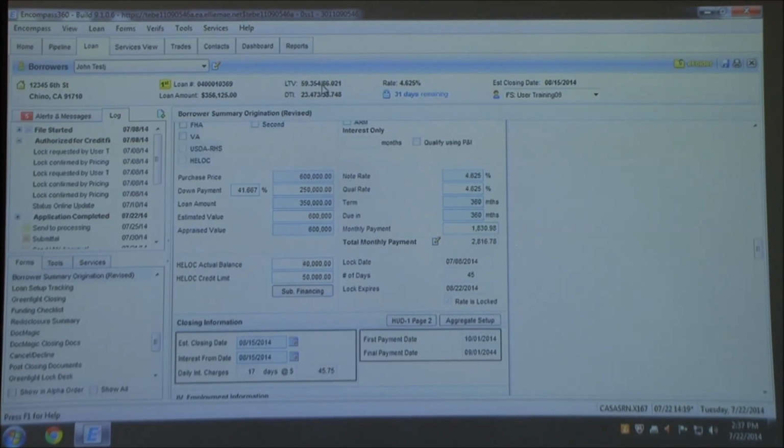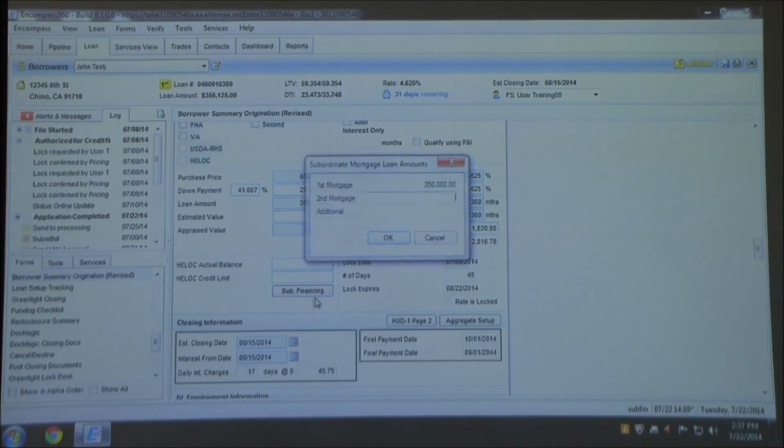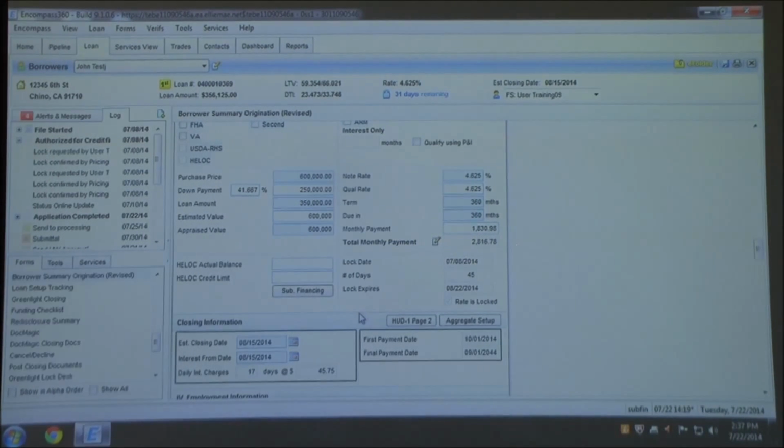And now it's going to see that we have separate loan to values and combined loan to values. Whenever you have subordinate financing, these two numbers are going to differ. So home equity line of credit is going to ask you for the balance. It's going to ask you for the credit limit. In the event this was a fixed rate loan, like a home equity loan, that's not a line of credit, we're going to go to the subfinancing section, and we would key in the balance right here.